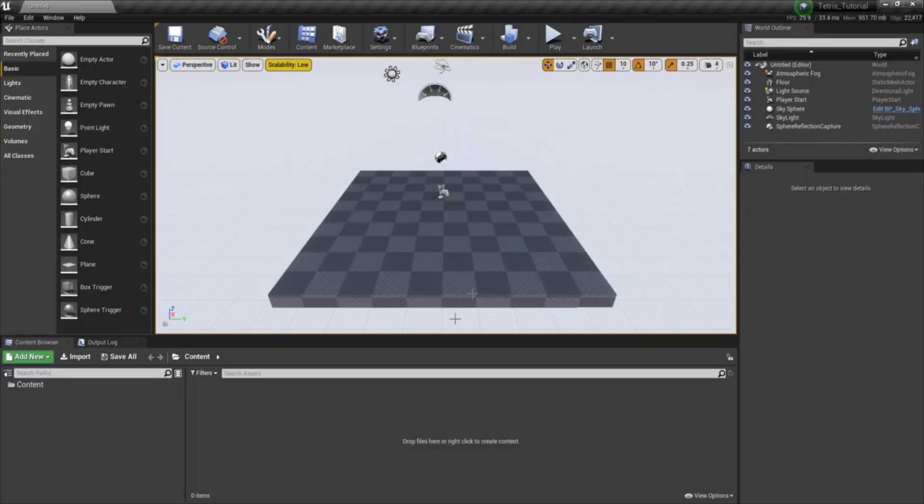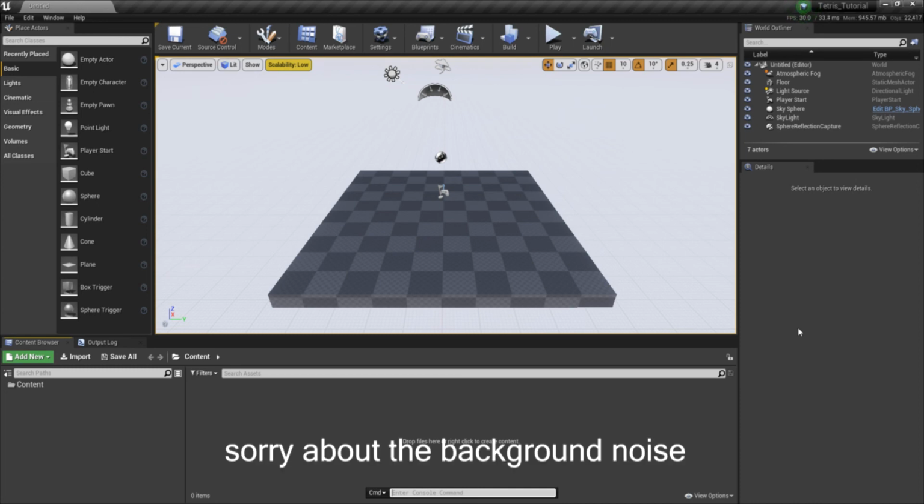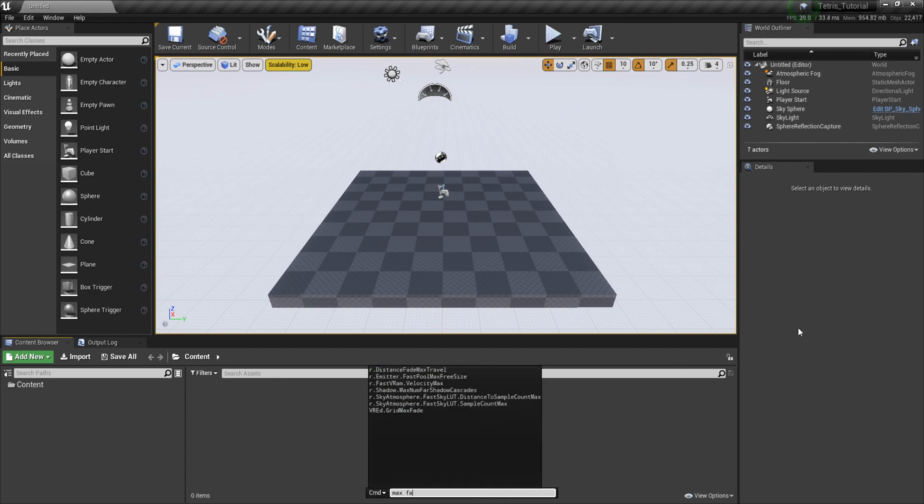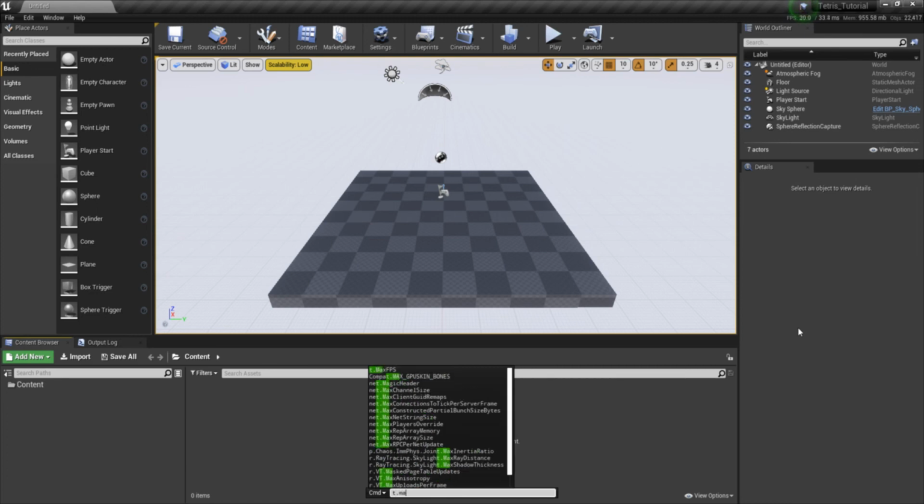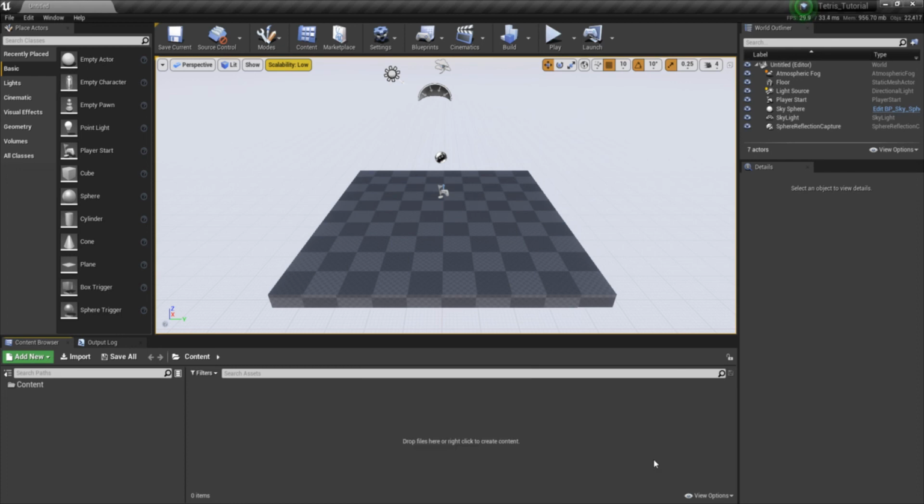So you should open up to a page like this. This might be folded in, so go ahead and unfold that. And just a quick note, I'm going to run mine at 30 frames, just to help my computer out when recording, because when I record it maxes out everything, and it's kind of slow. You can do that by hitting the tilde key and then typing in t.maxFPS, and then type in 30, but you don't have to do this. This is just for me.